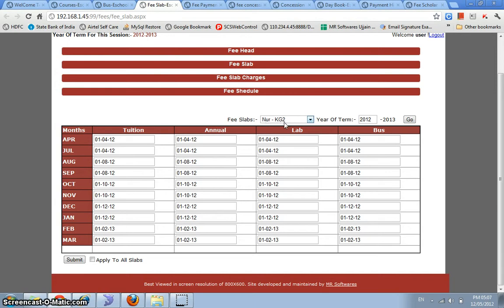These rules can be defined particular to each fee slab, and if you wish to define the same rules for all fee slabs, then when defining the rules for any given fee slab, you can just check the box apply to all slabs and click on submit.